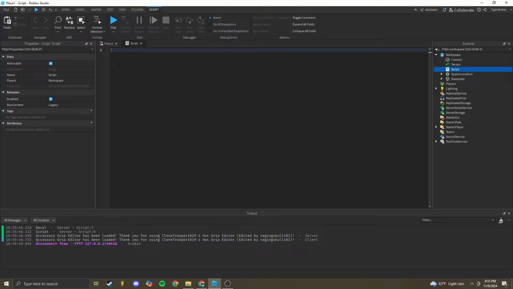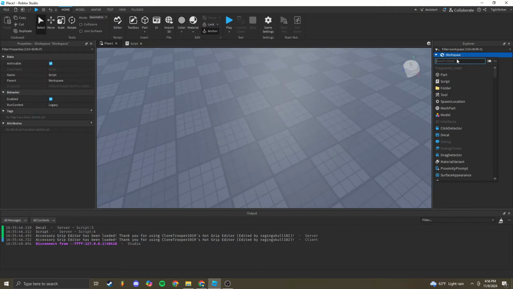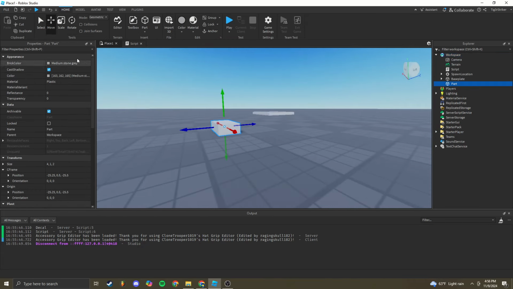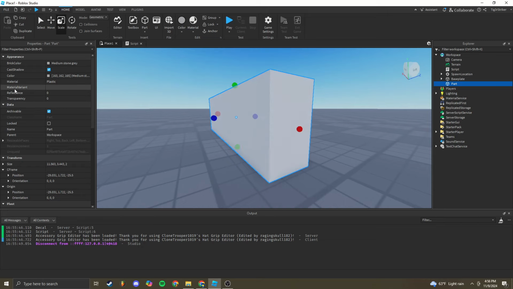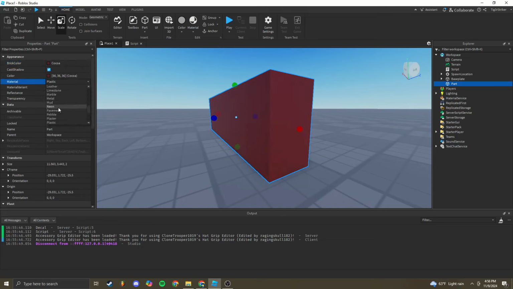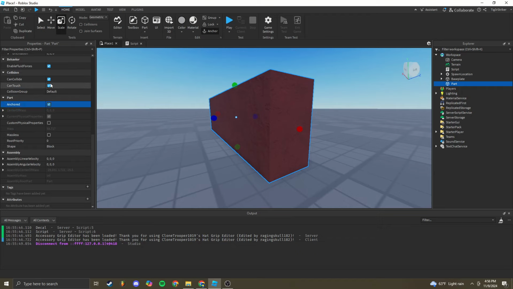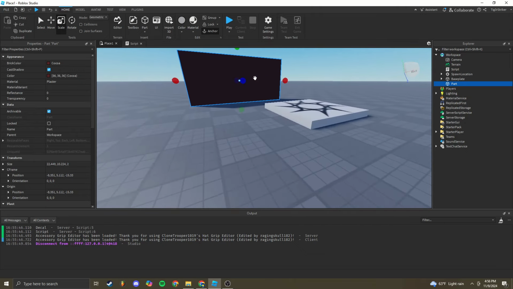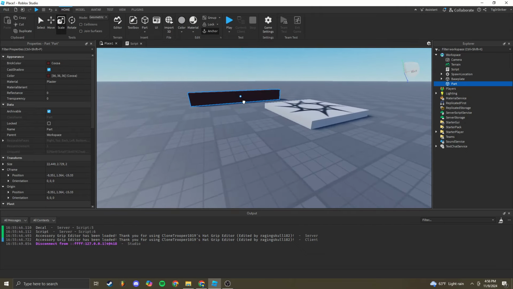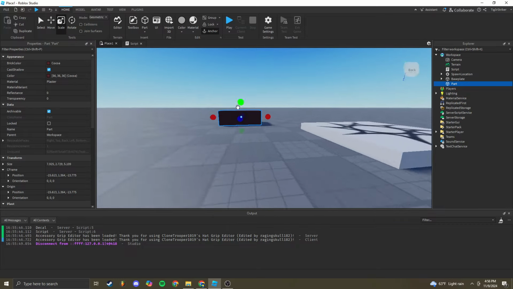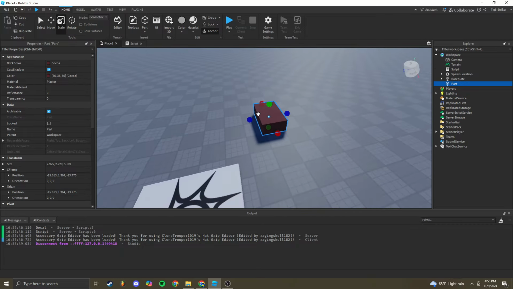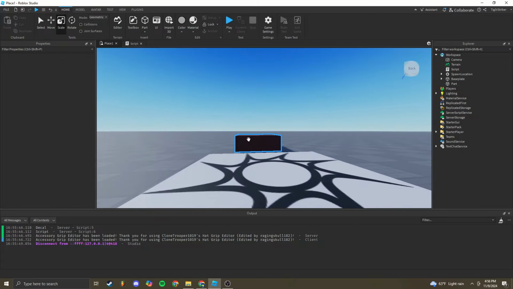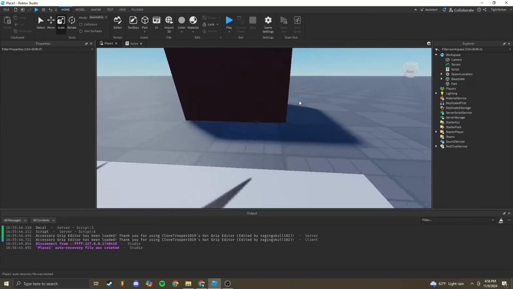So let's put a part in the Workspace. So we're just going to put a part, and now we have a part in the Workspace. Now we can change it all we want. We can stretch it, change the color, change the material. We can anchor it, turn off collision, all that stuff. But now we have this part, and what if you want to change the color, but you don't want to do it through Workspace? You just want it to change in a script. So whenever someone touches it, it changes. But we're just gonna do whenever the game starts, it will change.